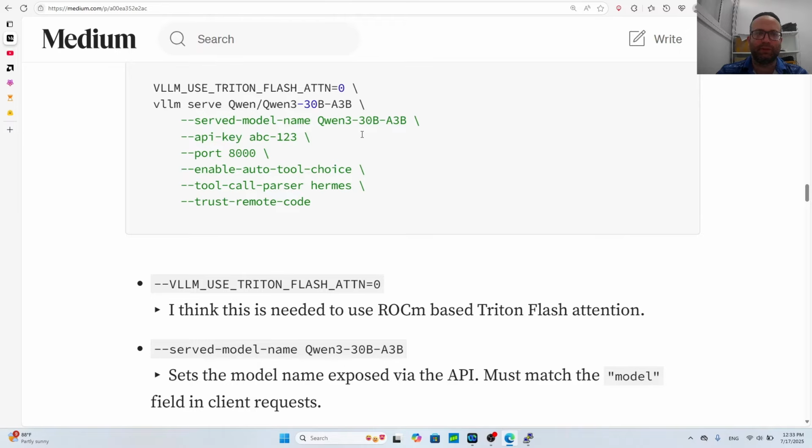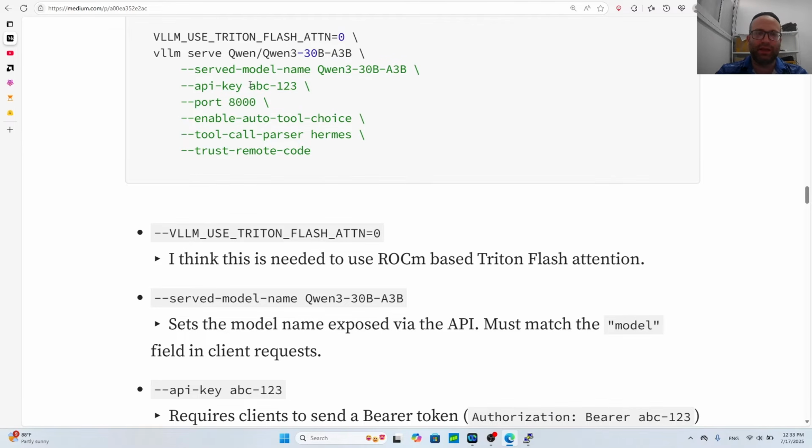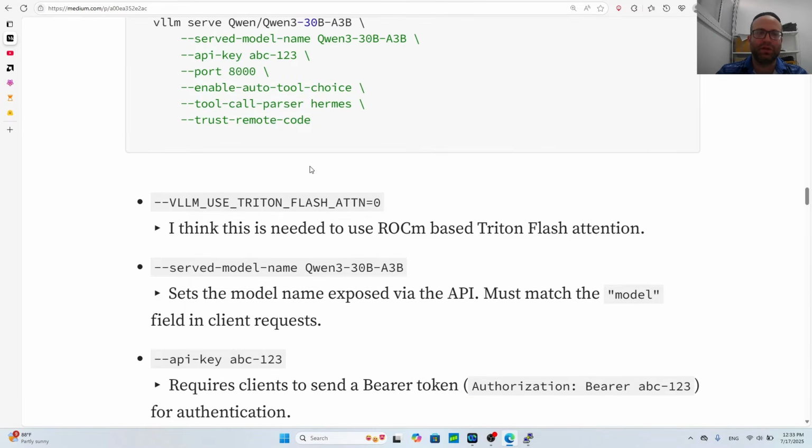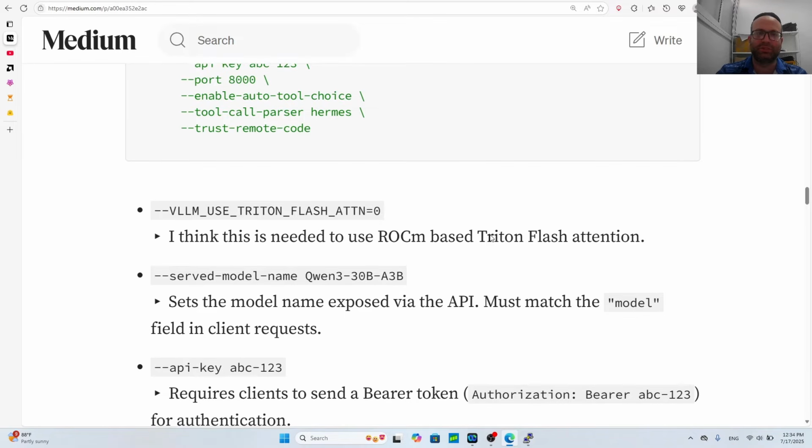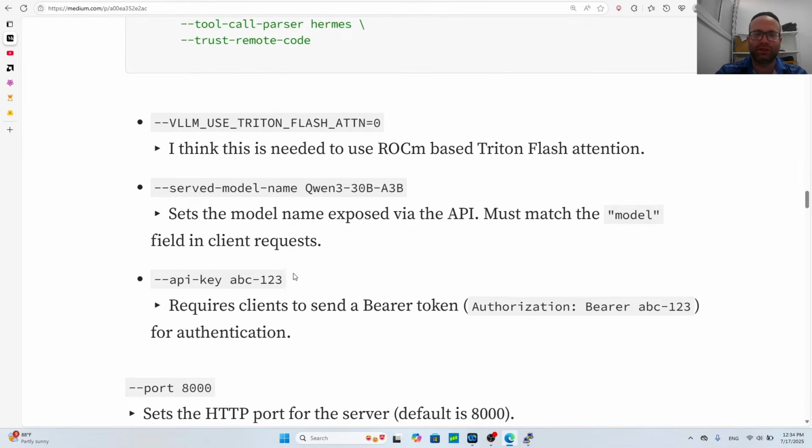The rest of the things I do know. This is the model name, Qwen 30B A3B. That's the Alibaba one, very, very good. API key is ABC123. This is useful when you make calls to the API. You're going to use ABC123 as your authentication, and sometimes you write bearer ABC123. Sometimes you just write ABC123. I'll show that in a second.